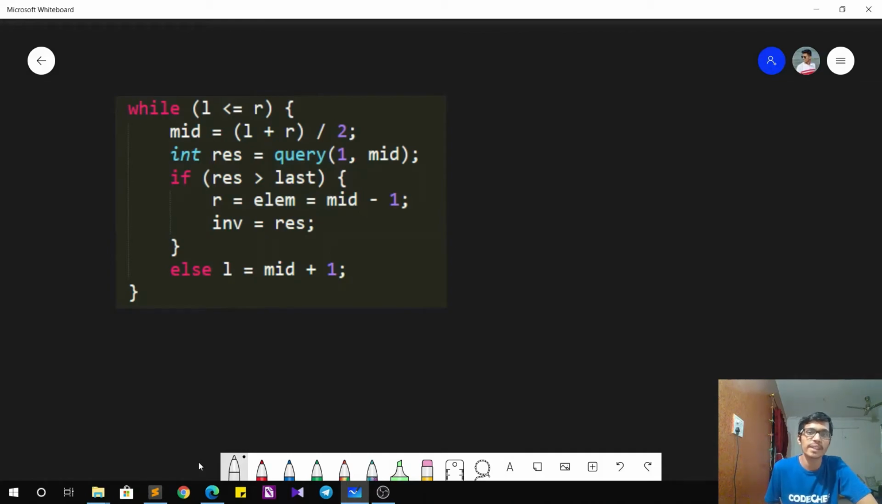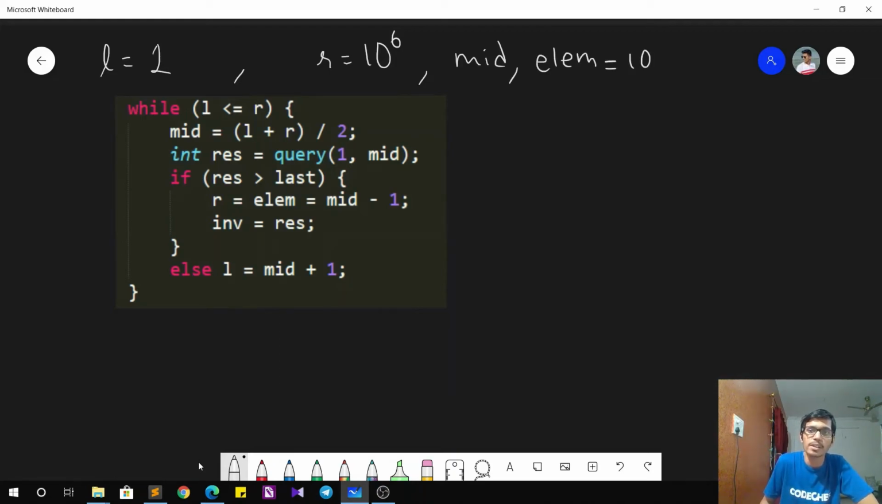So this is how the binary search function is going to look. Initially, the values of variables L and R will be 1 and 10 to the power 6 respectively. We'll also need a variable known as mid, and a variable known as element, which will be initialized to 10 to the power 6, but our binary search function will be responsible for calculating the smallest unknown element yet to be found.